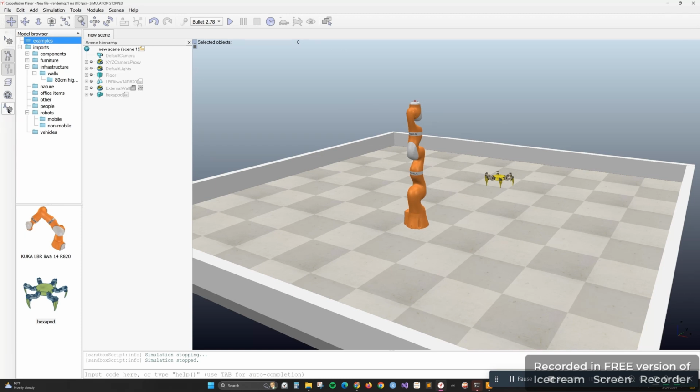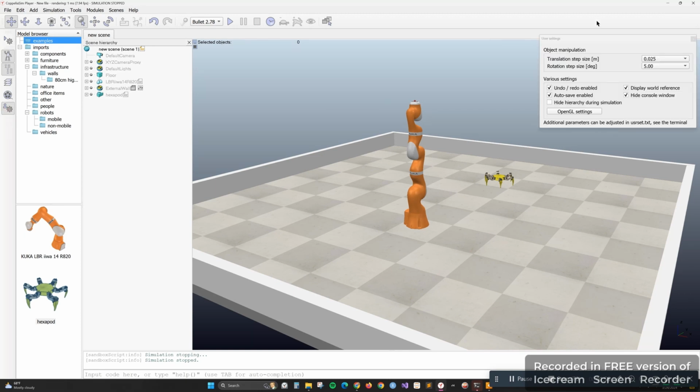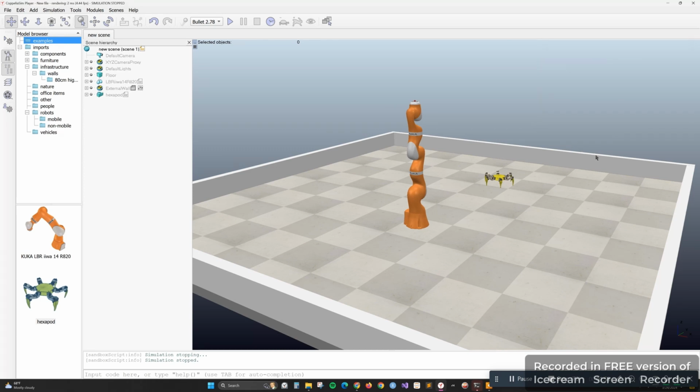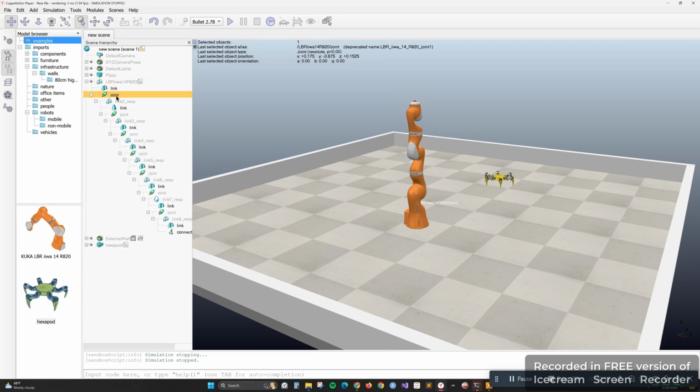And those are settings if you play around with your user settings and stuff. You'll be able to find them. Anyway, what I want to show you now is the parent-child relationships of your models. So as you load these up, you'll see that all of the joints and links are connected, like we talked about earlier with the hexapod.